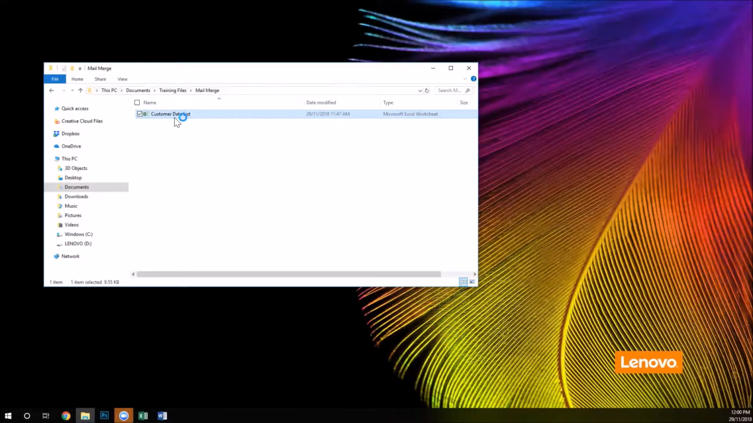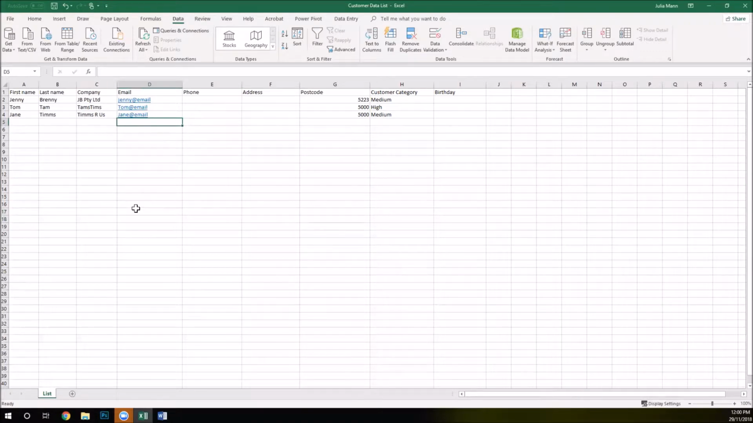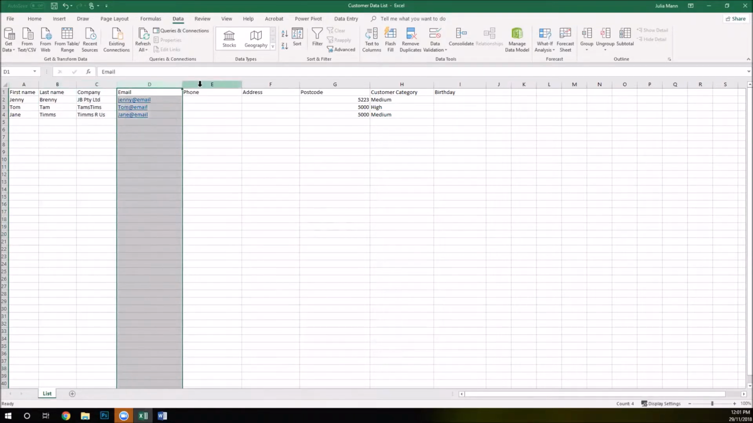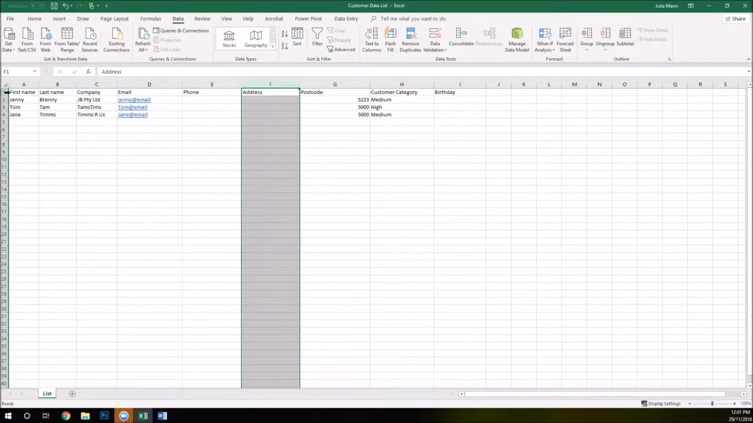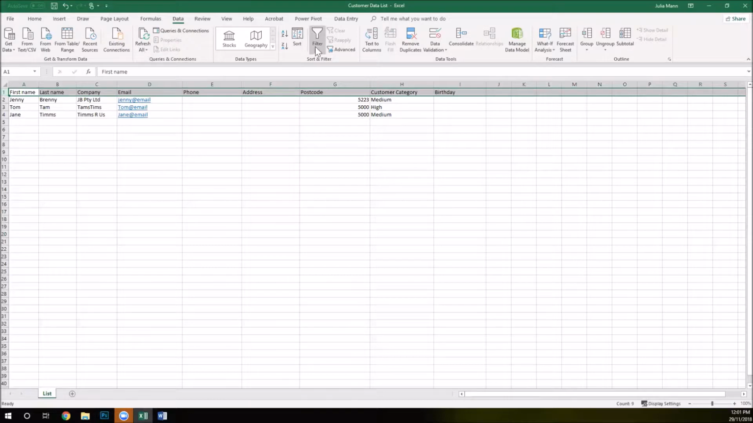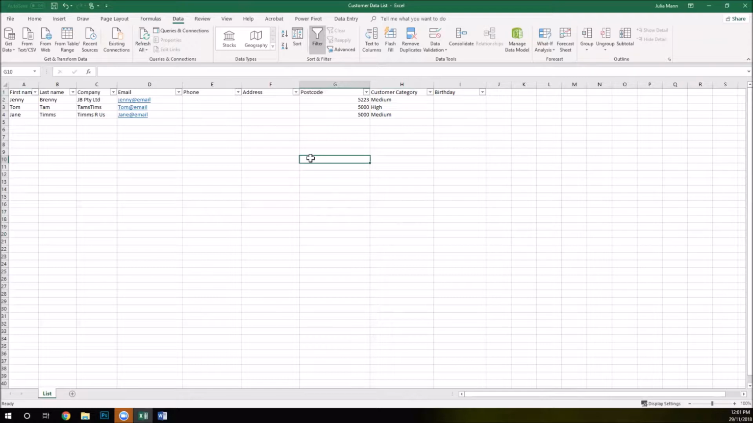I've saved my list here. You can use an existing list or you can create your own list. Some people already have existing customer lists. Make sure that every column is separated and that you put a filter button on the top. To get a filter button, highlight the tabs here, go up the top to data, and then click filter. This will just make the next step easier when we go into do our merge.